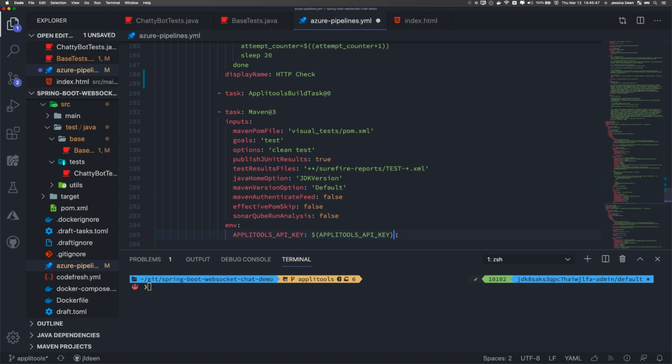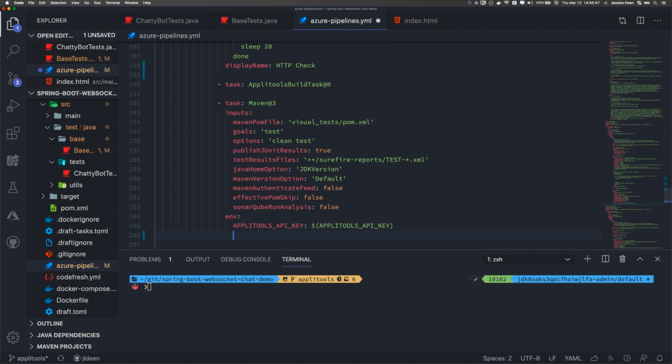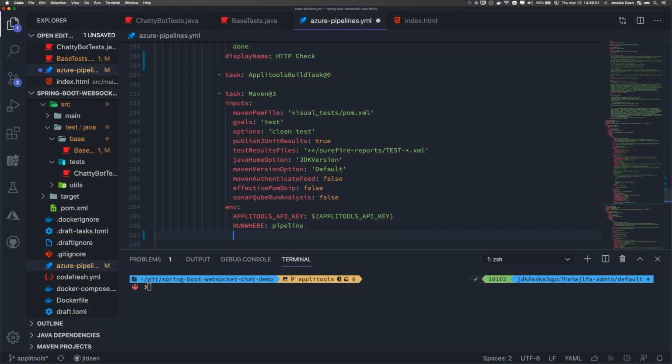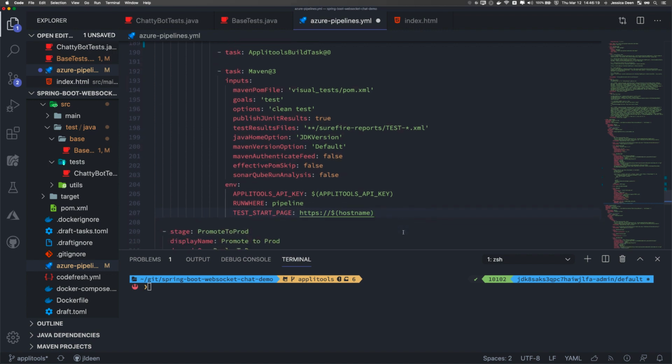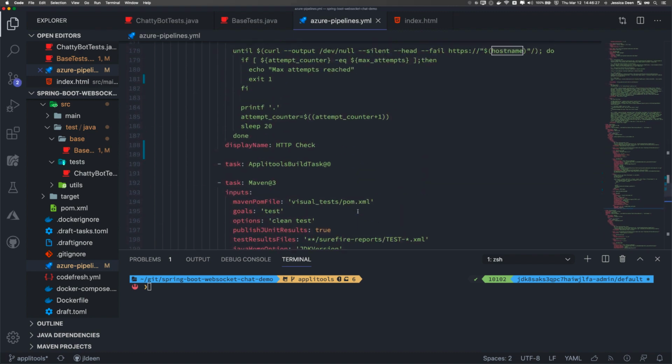Next, I need to make sure that I set that run where environment variable we played with locally, right? So I'm going to set it to pipeline. Finally, I'm going to set my test start page, and check this out, we'll set this, and we're going to use the same host name again. So now in 3 different steps, in Maven, in my HTTP check, and in my deployment step, I have host name being reused, which now makes it dynamic. In the event that I were to hard code this, I'd have to change it and potentially screw it up.